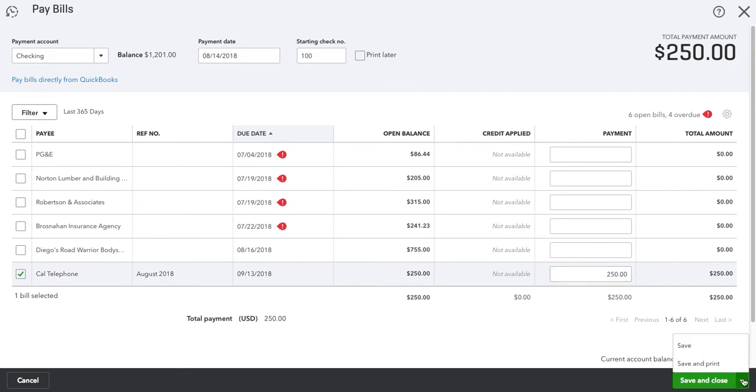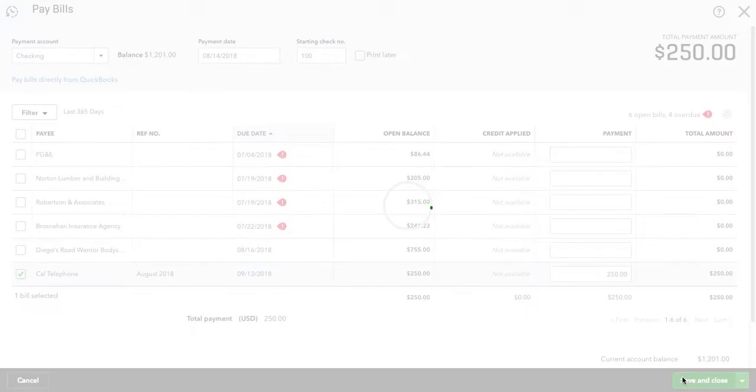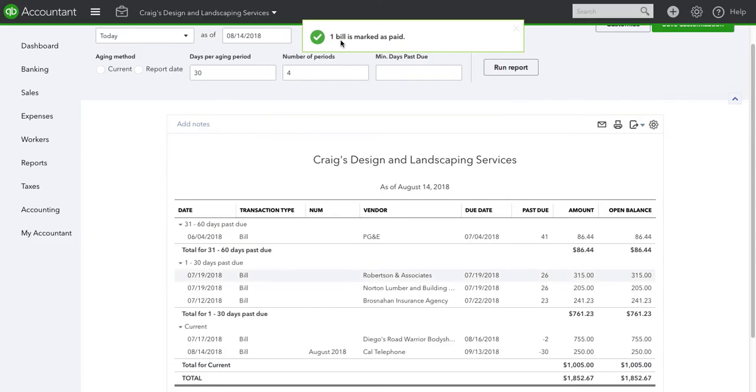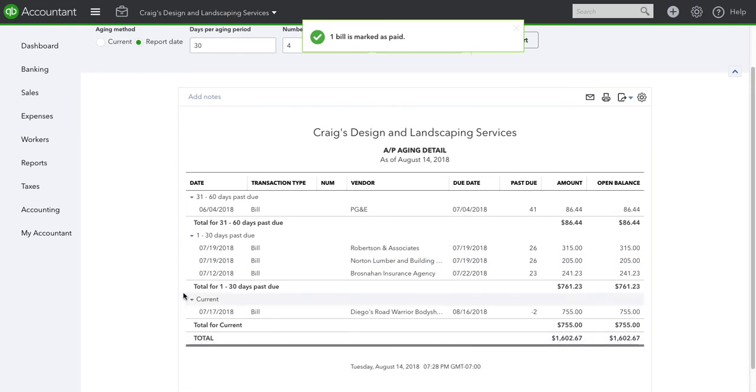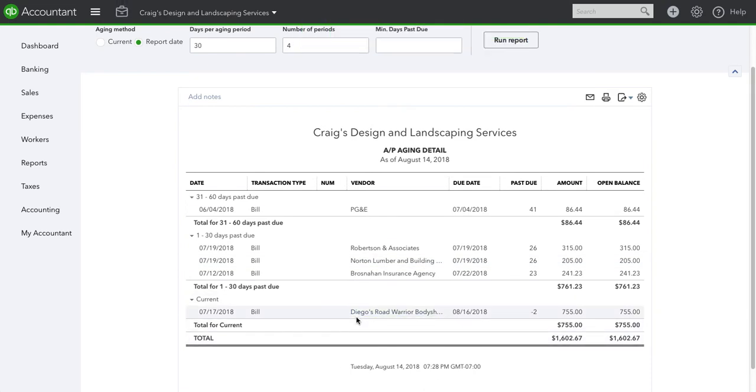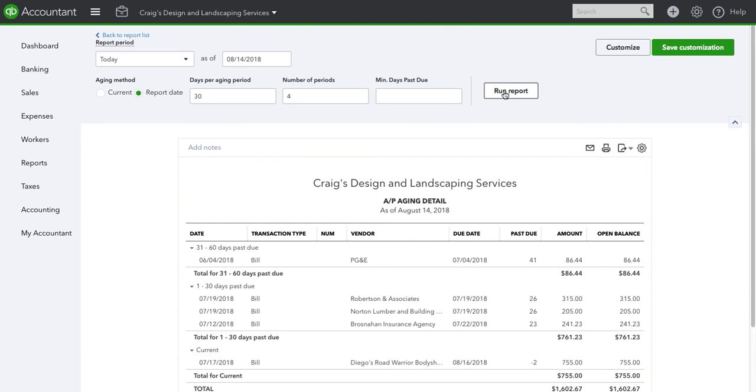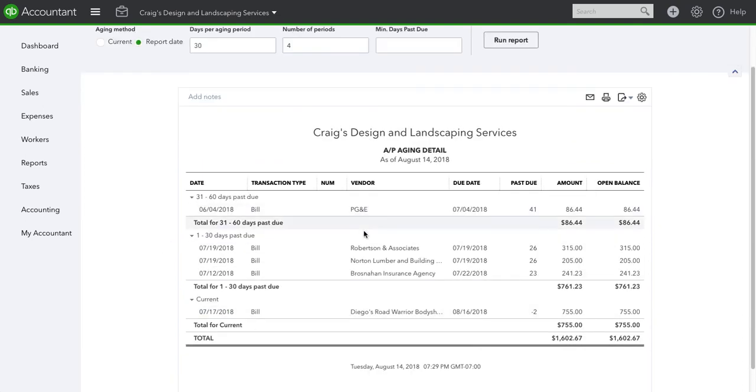Okay, at the bottom here we have a few options. Save and print. It'll save the bill payment and you can print the check, or save and close. I'm going to hit save and close. One bill is marked as paid. The Cal telephone bill that we had here previously is no longer here because it is now paid. Let's run the report just to refresh it. It's no longer here. Beautiful.